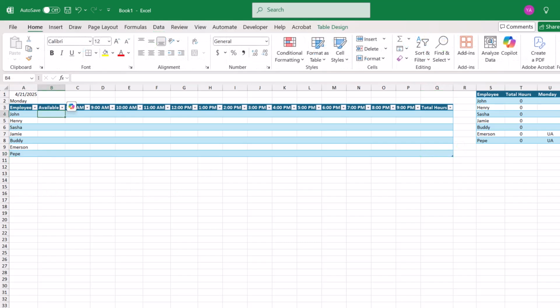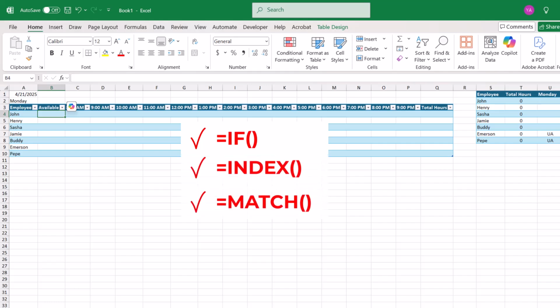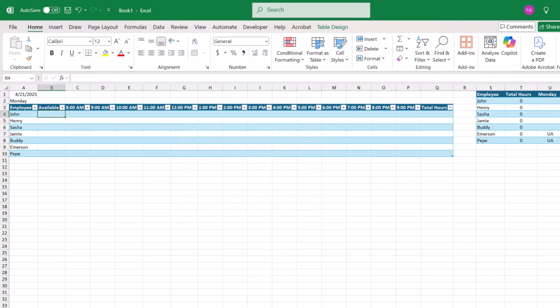So now we can work on noting when an employee is available to work. And to be honest, the easiest way for my eyes to process this is by seeing when an employee is not available to come to work. So I'm going to use a formula that combines if, index, and match to let us know, based on what's on our employee availability table, when an employee is not available to work on any given day.